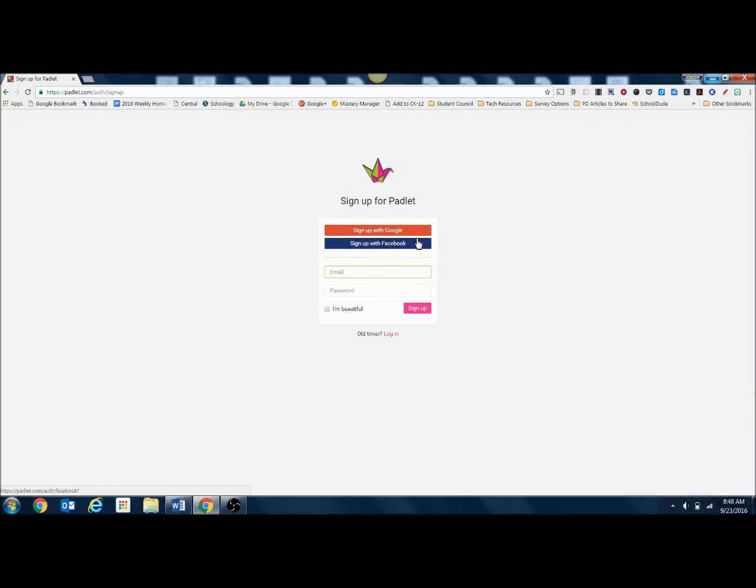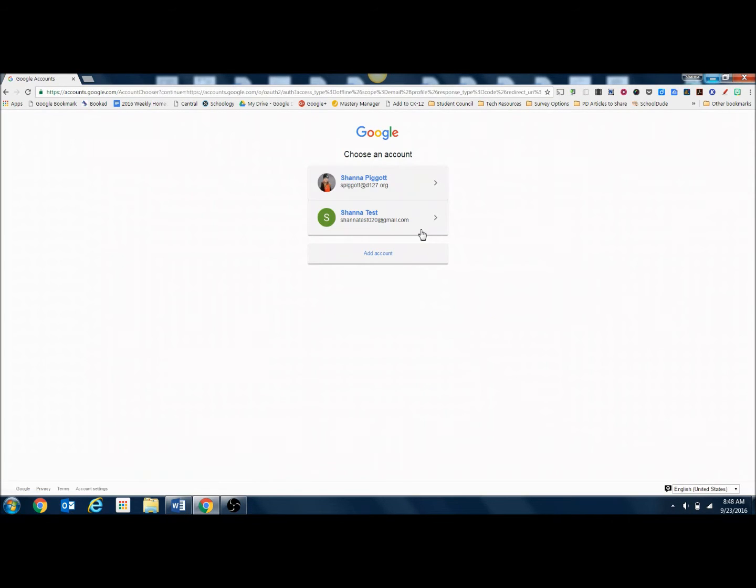And when you click on that button, it's going to allow you to sign up with your Google Plus account from the school. Select the Google account that you'd like it linked to, and you'll be all set to go.